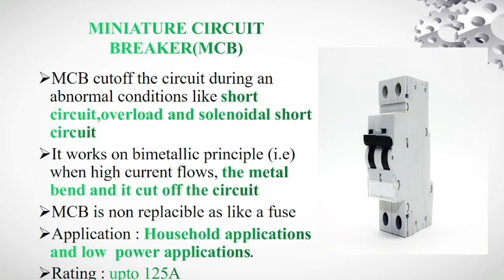But in an MCB, it will get tripped off. Then, if that problem is solved, you just turn it on and it works like normal. But in a fuse, we need to replace it. So that is the main advantage of MCB over fuse.